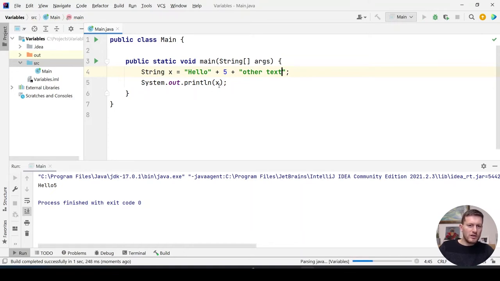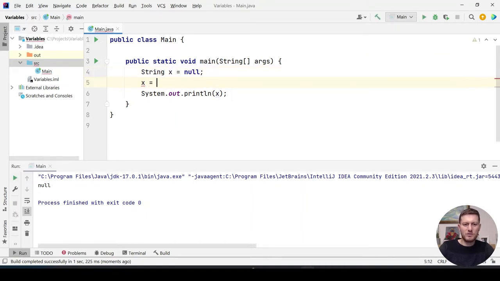Strings can also hold an empty value like this, or strings can be null. Null means that there is nothing in the string. x equals x plus hello. Now, because it is null, it will append null and hello, because this is how it works. In most cases, it is good to hold an empty string if you want to have a value, but it is possible for it to be null.